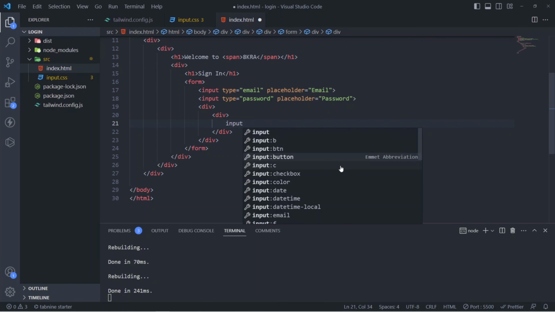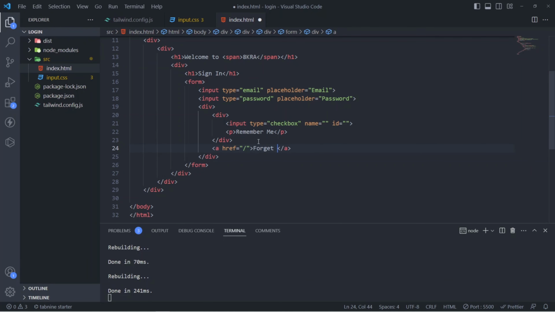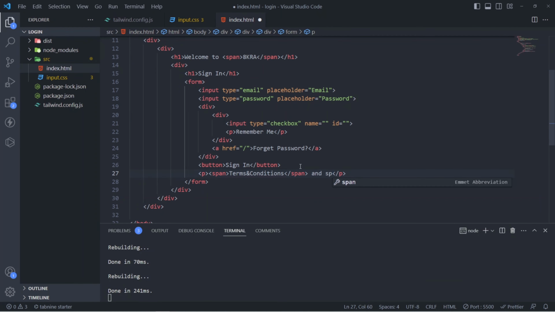and a div with a checkbox and a p tag with remember text and a forgot password link. And also a sign in button and a p tag with terms and conditions text. And lastly, one more div with a p tag with the text or sign in and a button.